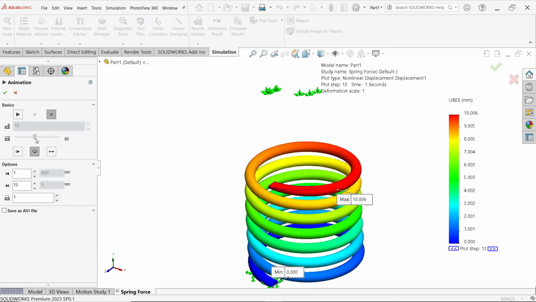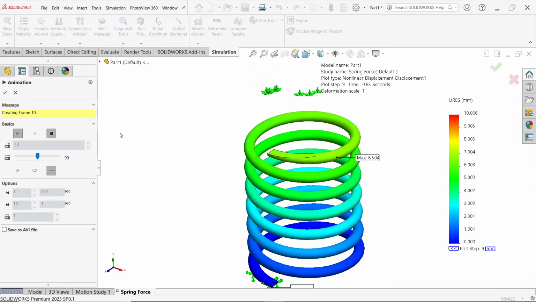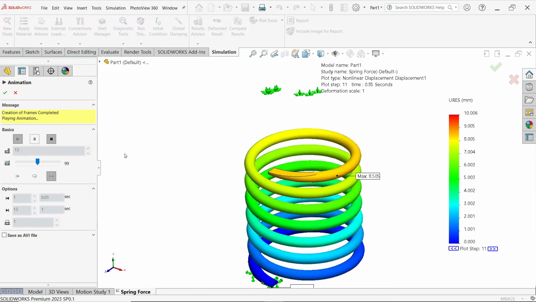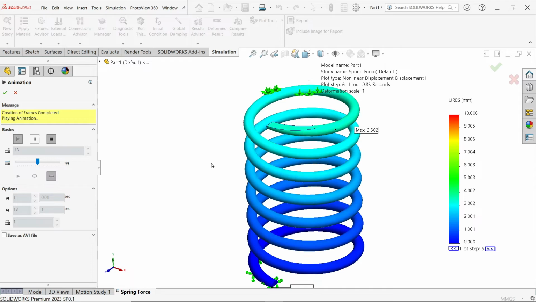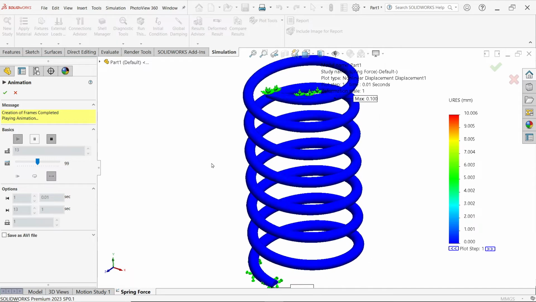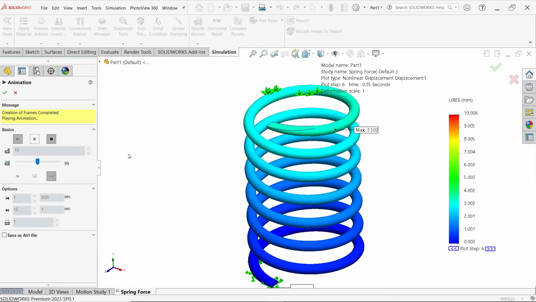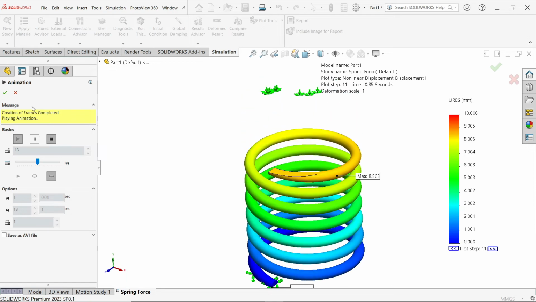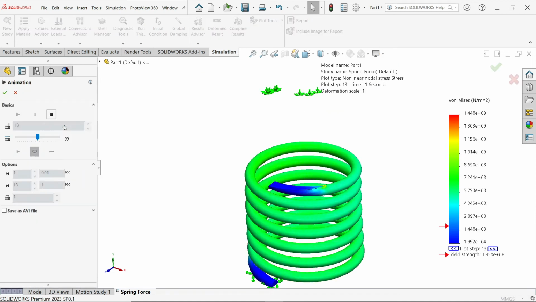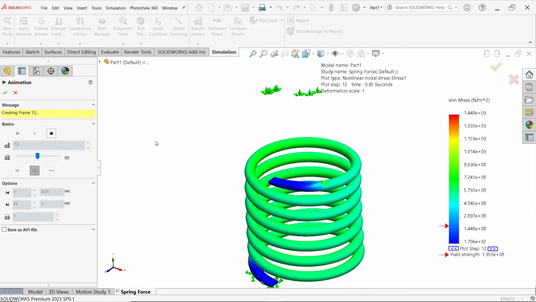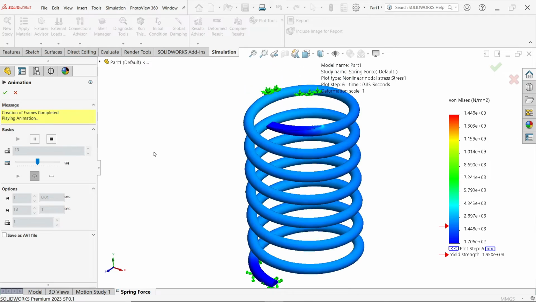Okay, if you want to see the animation, just animate it, and just make it a little slower. Now again it will calculate, and you will see the color going to change, and you will realize the displacement. Okay, even though, show animate, now you will see stress.